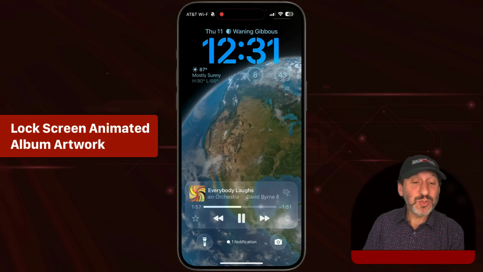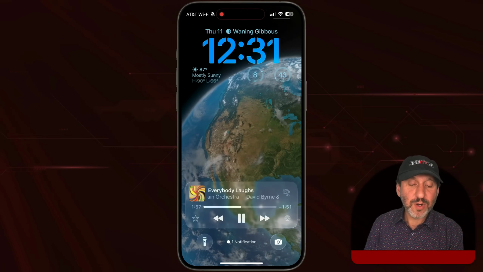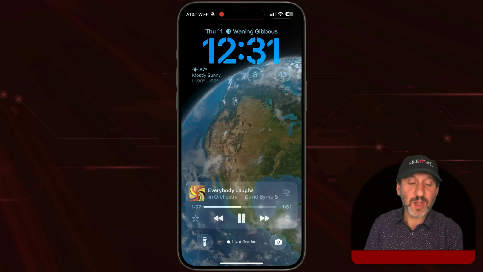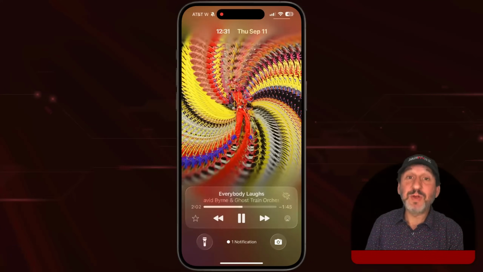And going back to your lock screen, there's a neat music related feature of that. Now if you were to tap on the album artwork here in the live area of what's going on the lock screen, you can have the album artwork actually just fill your lock screen.